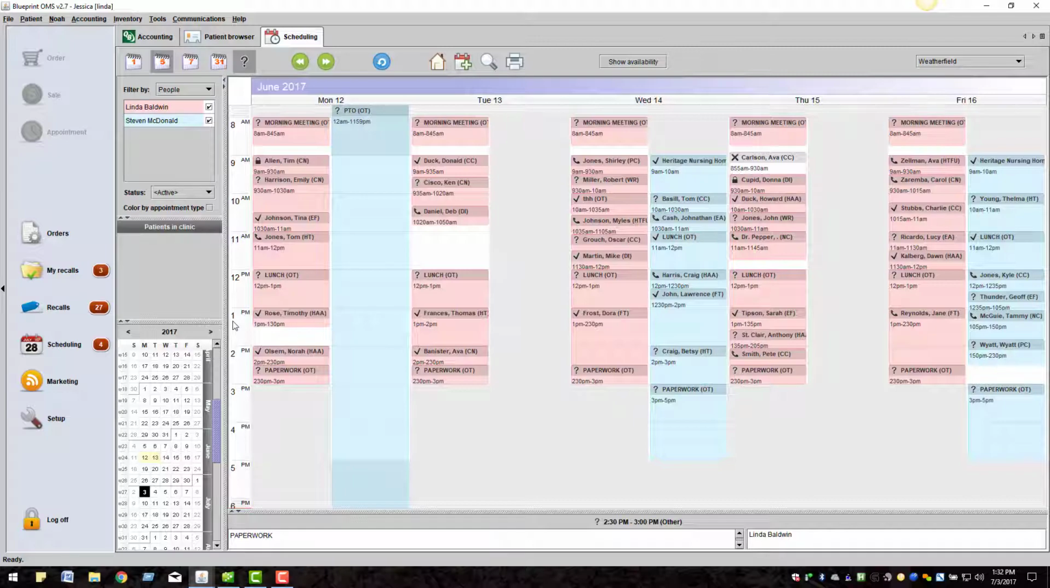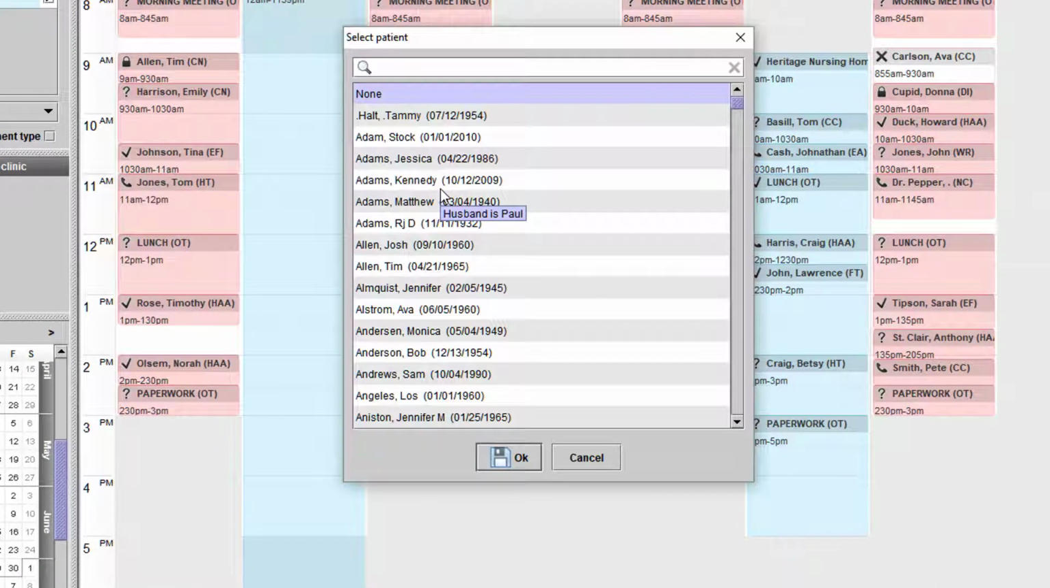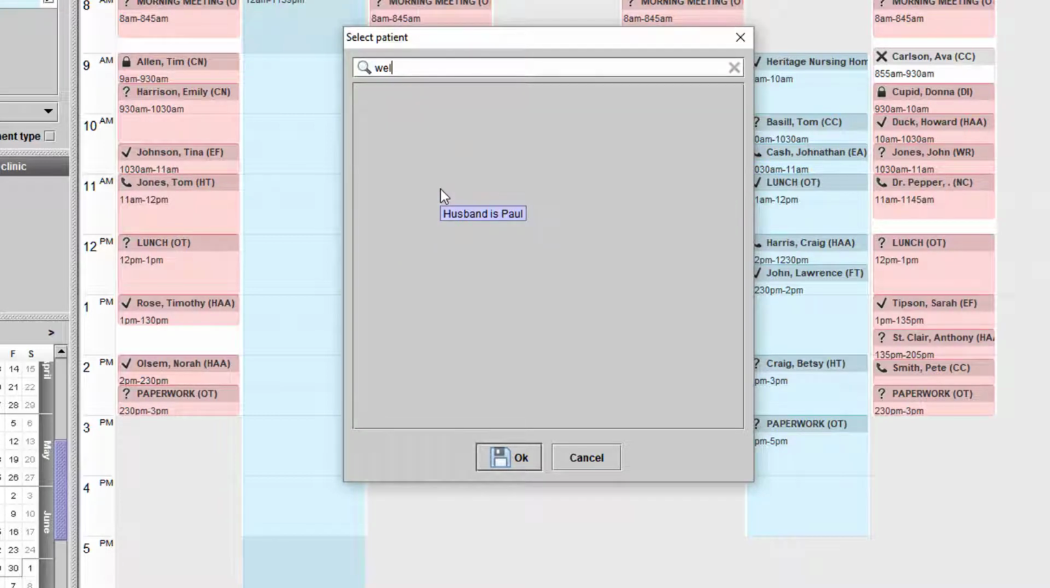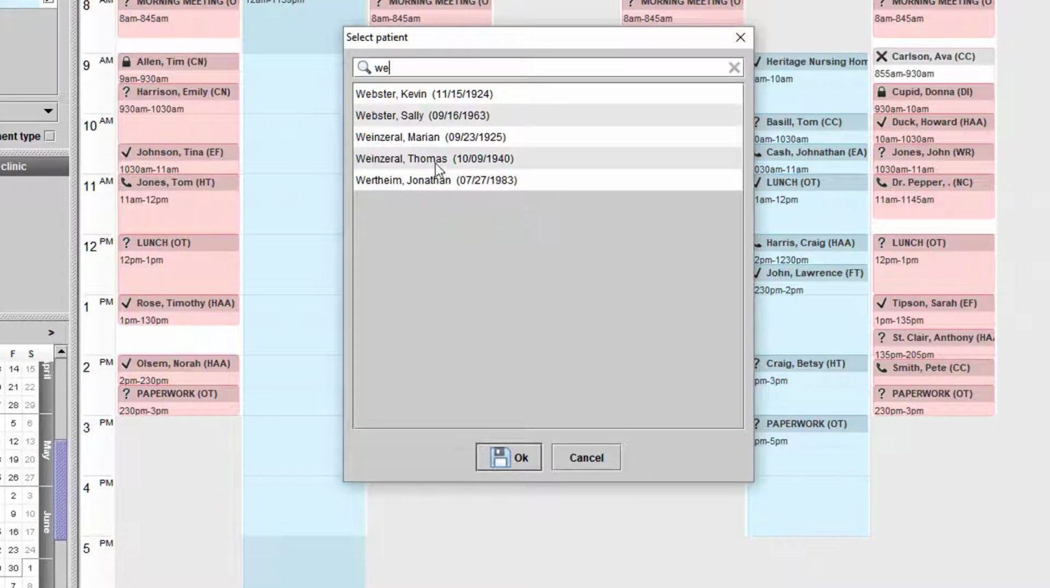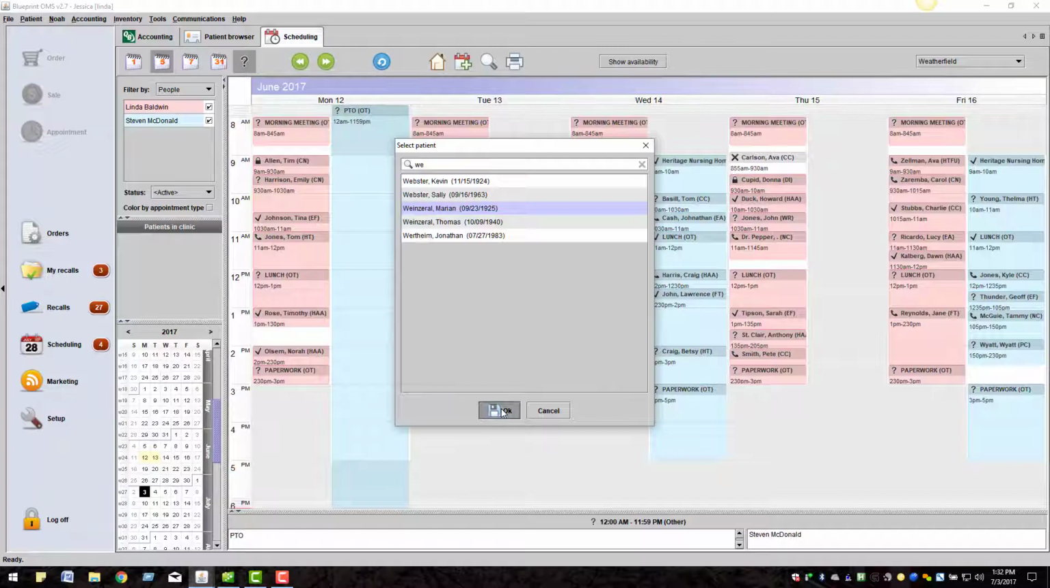Next, let's schedule an appointment. The easiest way to schedule an appointment is to right-click on the calendar and choose a start time. This will bring you to the list of existing patients in your system. Select the patient you would like to make the appointment for. You can use your keyboard to start typing the first few letters of the client's last name, and it will bring you to where the client's information is. Select the patient and click Next.